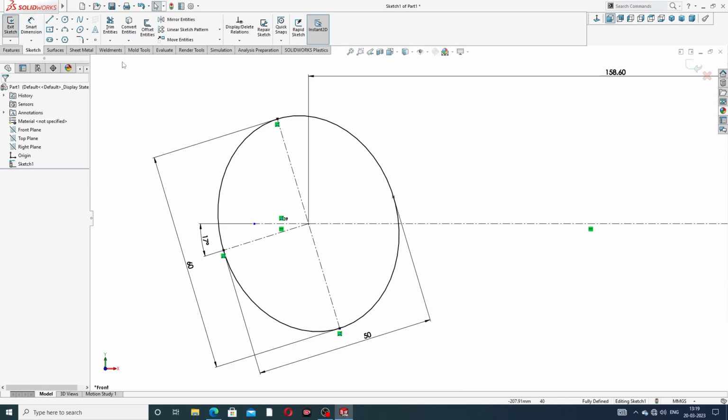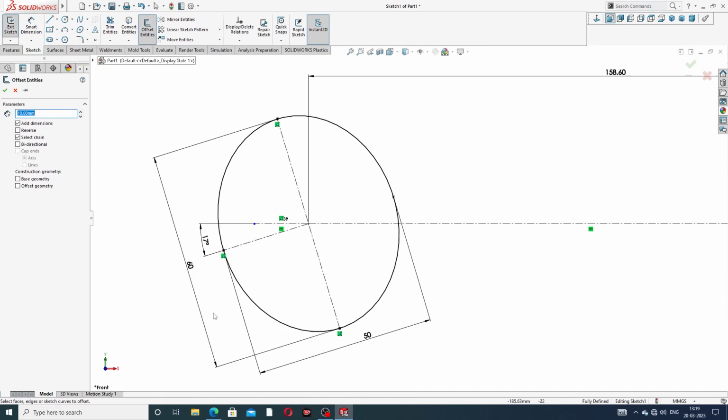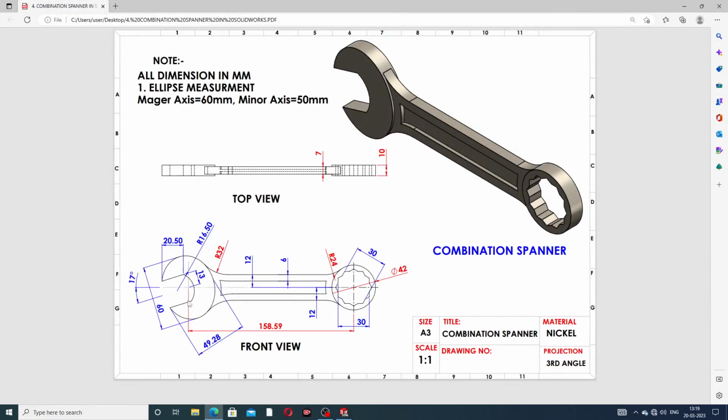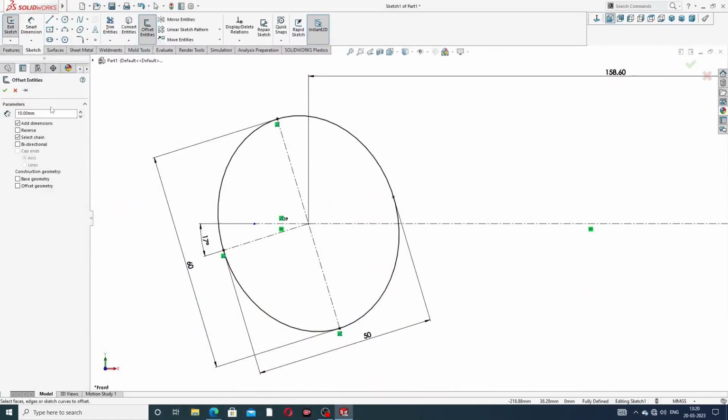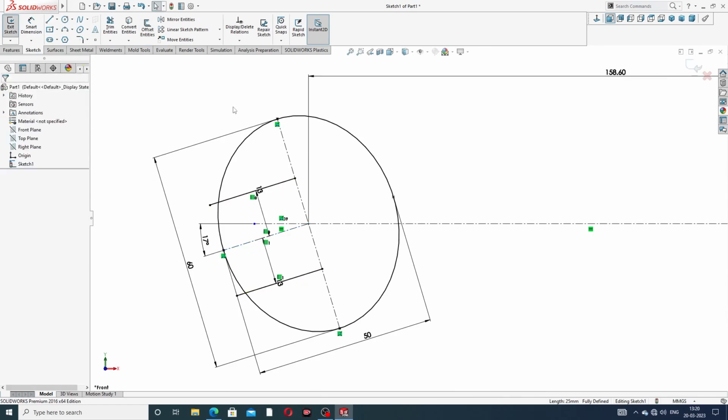And use the offset command. This distance is this, and the offset is 13 millimeter. Okay, and this curve is drawn here, and this curve is 16.5 millimeter, and this is 13. This direction is 13 millimeter. Select bidirectional and select chain, click OK. This is perfect, and click OK.